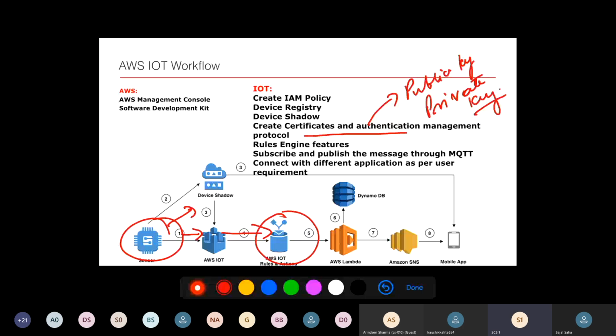And after receiving this, AWS IoT will start the rules and features, meaning that in the rules and features it will check to whom the incoming data should be sent: DynamoDB, AWS Lambda, Amazon SNS or S3. So I will write some SQL query in that rule engine. Based on this, it will automatically start processing all that data before sending it to your device. And then subscribe and publish the messages through MQTT and connect with different applications as per the user requirement.